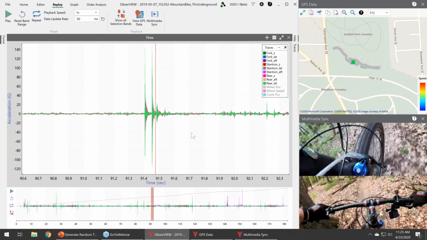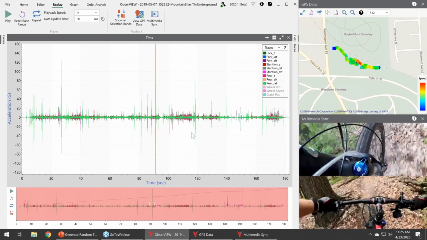So for our test development, I went ahead and exported this waveform and a series of other mountain bike data sets that we have. And I just took the first 3 channels just to simplify our analysis.